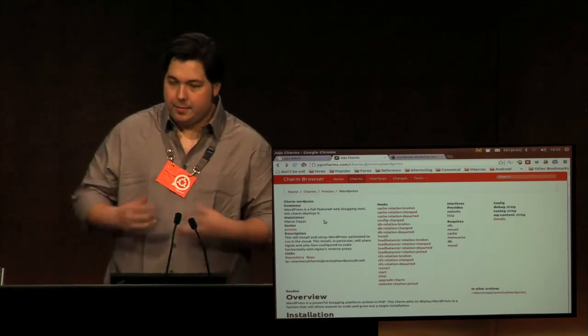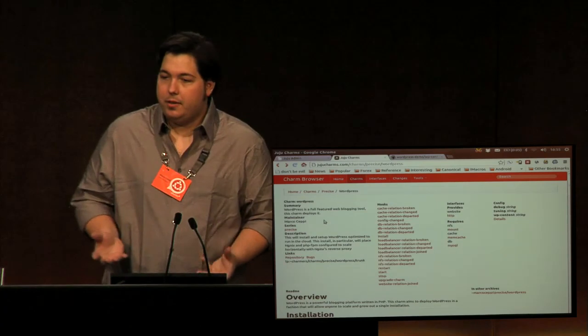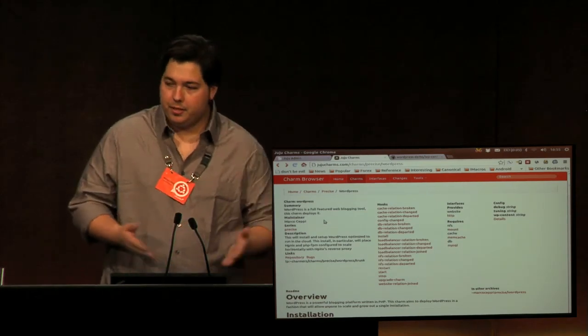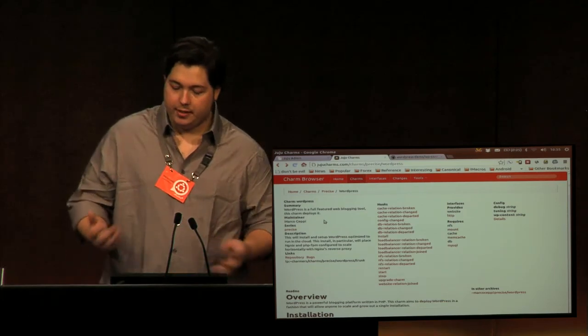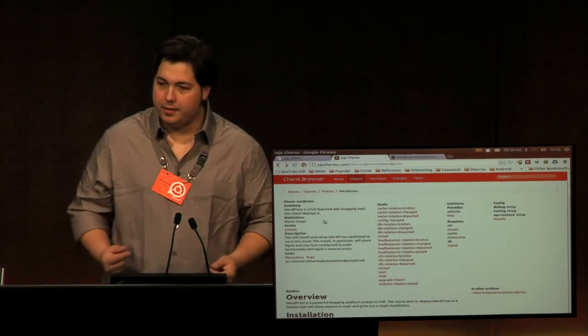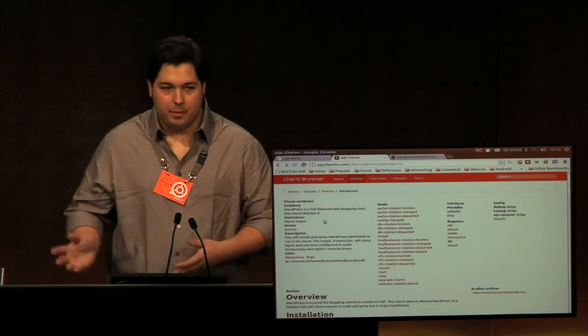So the flexibility of charms is virtually endless. Whatever you think needs to actually happen for your charm, you simply just make it do it by adding relations, putting in the configuration change hooks, et cetera. And in the end, you become a powerhouse charm that can do all sorts of things with a couple commands.